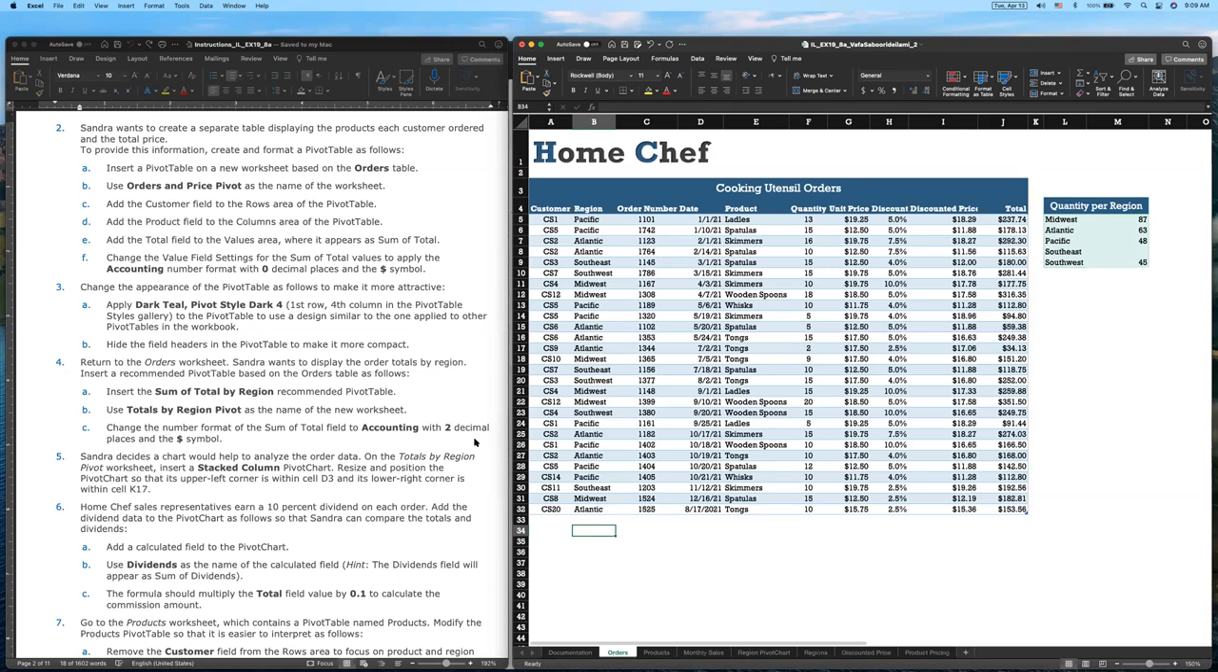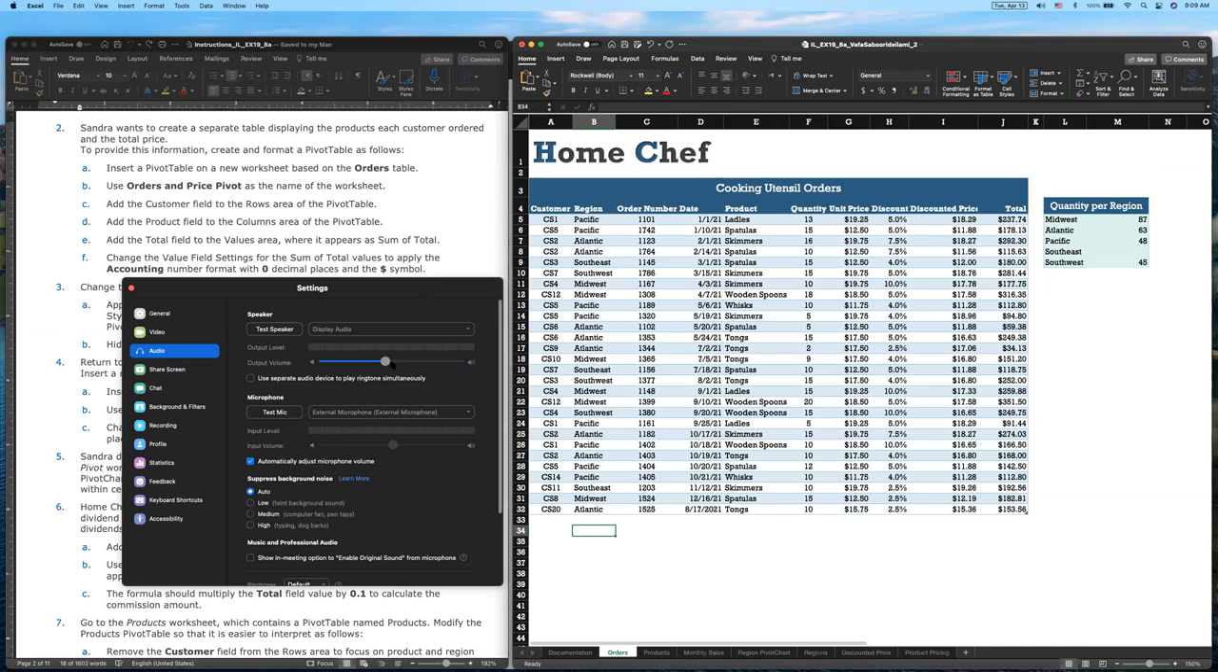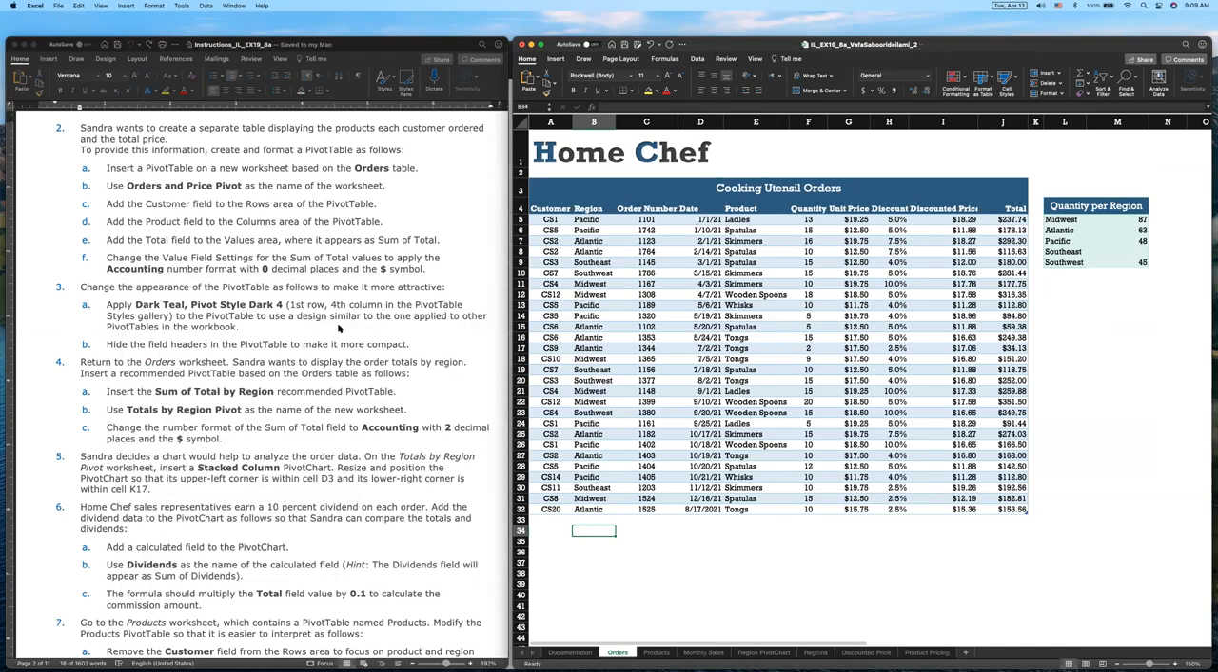Would that be the HLOOKUP function? HLOOKUP function. Okay, any other thoughts? No, nothing. Okay, so let's take a look. Let's take a look how we can do this.